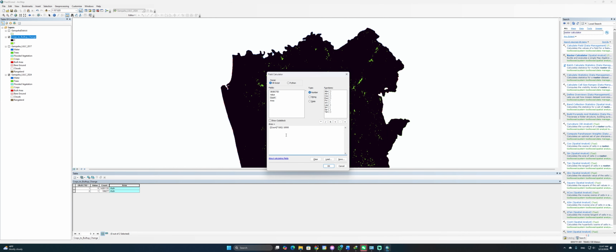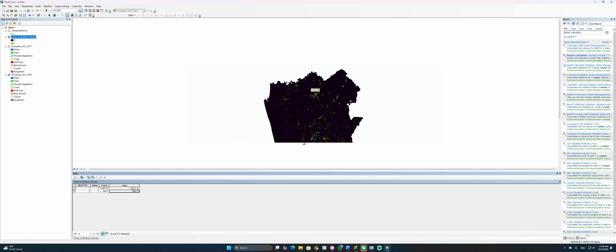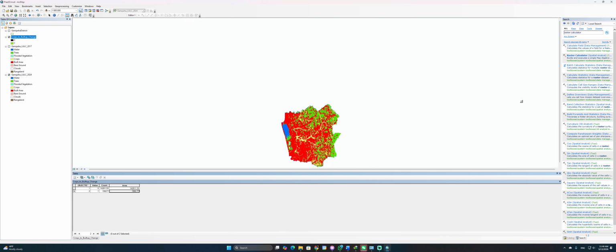We have divided by 10,000 and click OK. Then you get the area. So how many hectares has been changed? 1,992 hectares has been converted into built-up areas in 2024. So that's how you can do this analysis, and then how you can visualize this one.